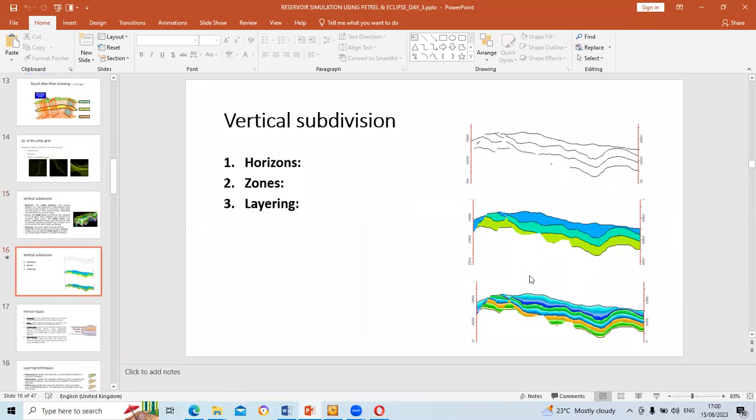All right. Now, this is just a picture of what I'm talking about. You may have to build a horizon. A horizon is this top layer and this bottom layer. This is my reservoir. My reservoir starts from this horizon and ends at this horizon. For zones, you may want to subdivide the reservoir into distinct zones. Then for layering among the zones, you may still realize that there's some minor slight variation within the various zones. So you may now subdivide them into different layers.